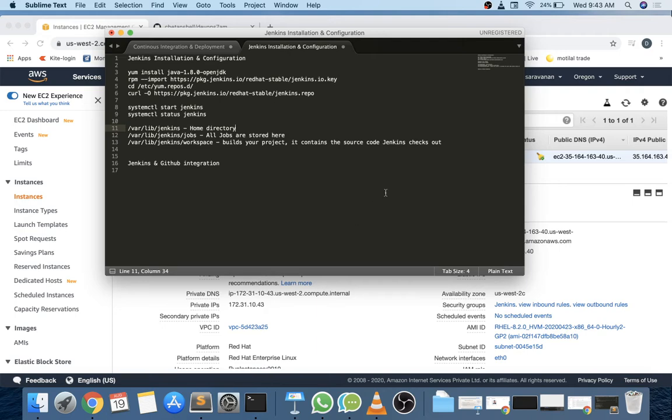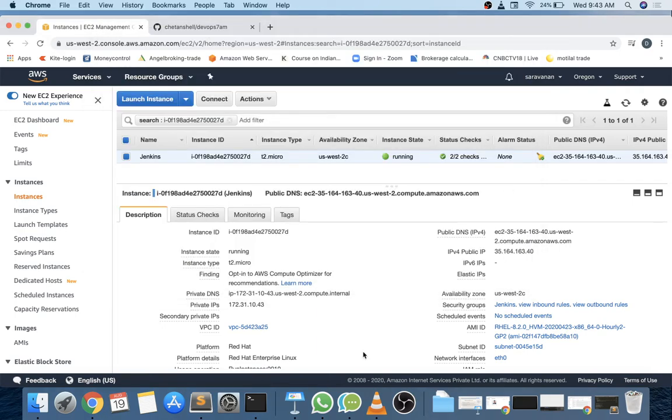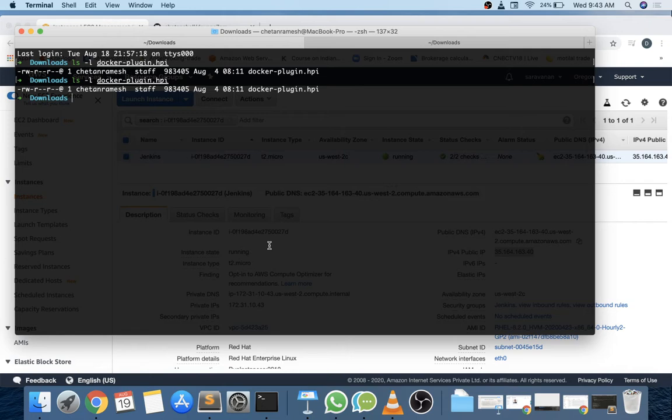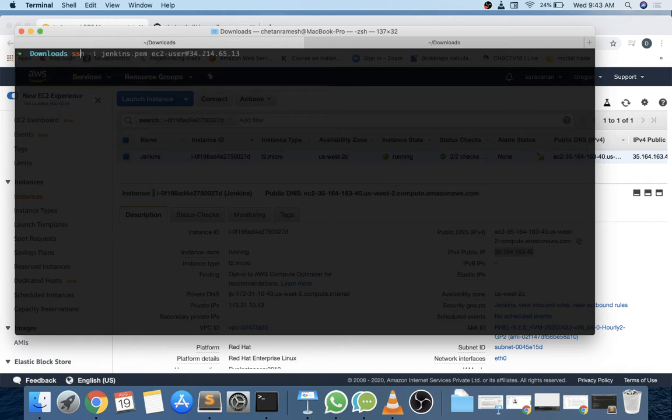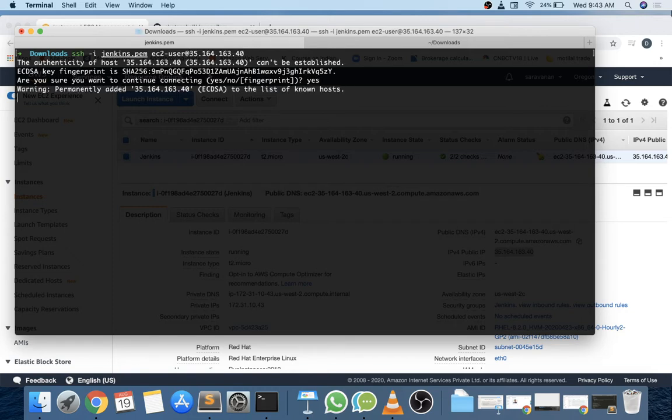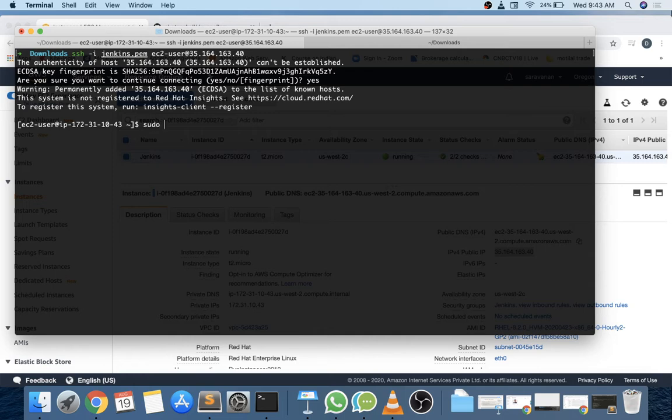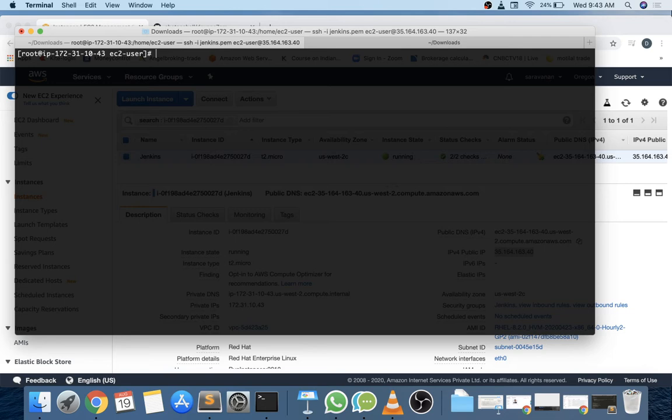So let's go and start installing Jenkins on the Linux server. Let me access the Linux server on my terminal first. All right, so I'm in the Linux server. Let me jump into sudo su, that is my root user. I'm in the root user now.